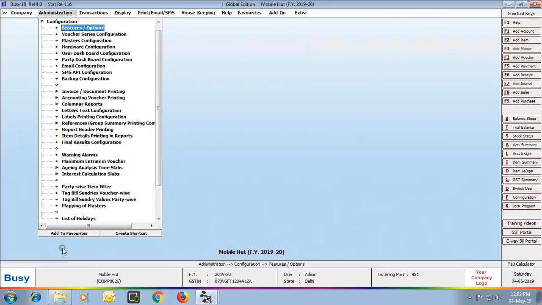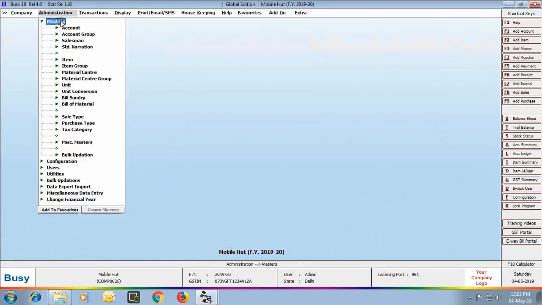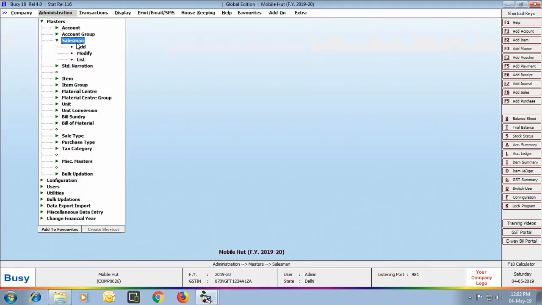Once this configuration is saved, our next step is to create the Salesman Master. If you deal with various brokers or salesmen, give them commission or brokerage, or you want to create Salesman Masters for various salesmen working in your showroom or store, and want to maintain their commission related details, set targets for them, or provide incentives to them, then you can use the Salesman Master.